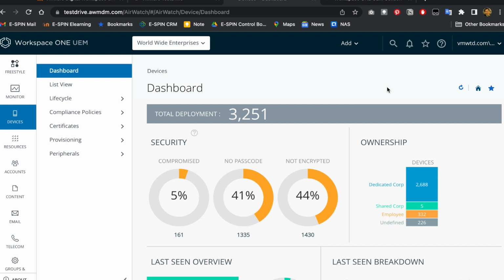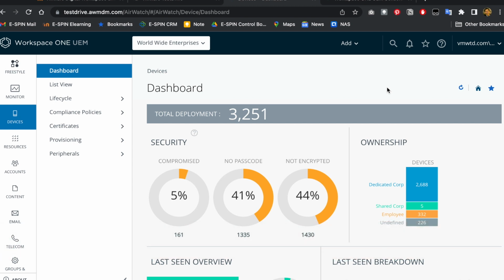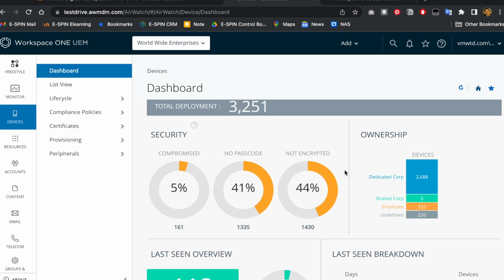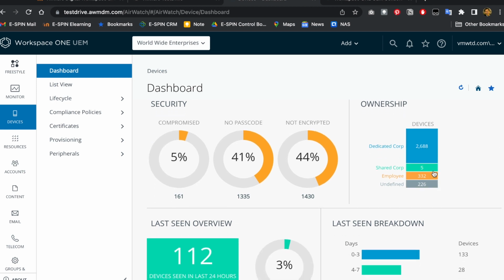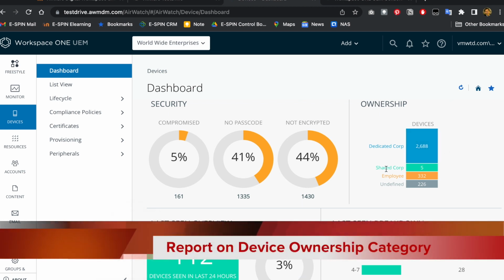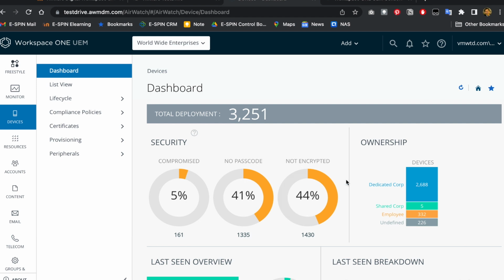So this is the console view for the Workspace ONE UEM. So as you can see, for the typical enterprise deployment, the more devices you have, the more benefit you will see from here across all kinds of devices. Like here you can see the dedicated company devices have around 2,700, and then the shared employee devices about 300 something, undefined 226.